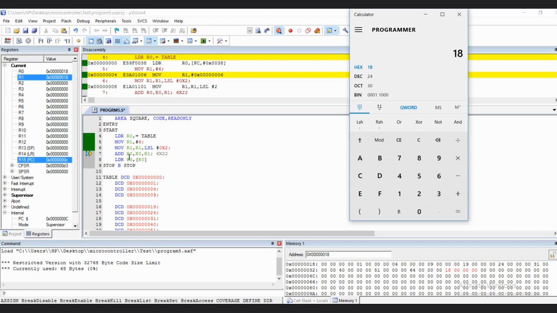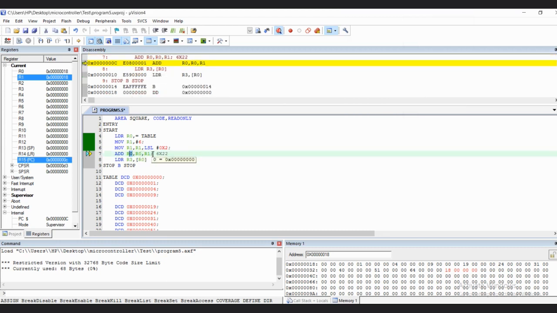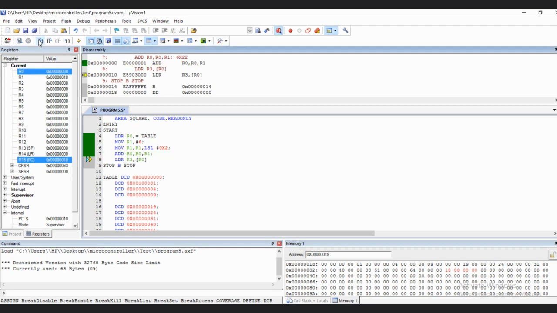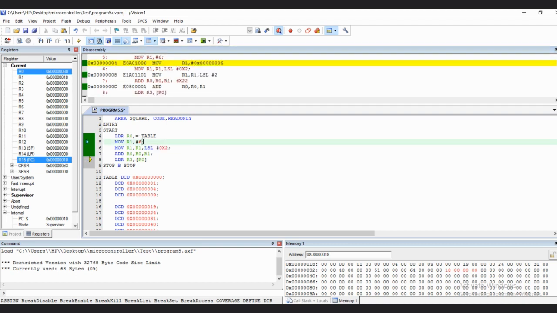The next step is to add the initial memory location and the memory location we have found out, that is 18 is added with the initial memory location 18. The result will be the memory location of the square of 6. You can observe after running this the R0 value, that is the memory location of our 6 square. You can search here, enter.